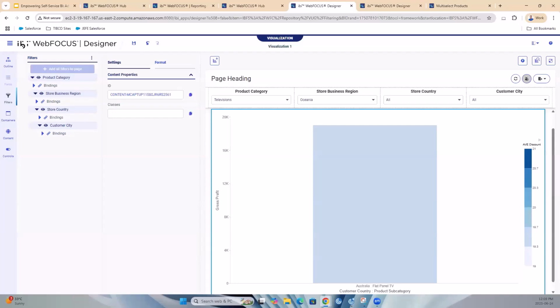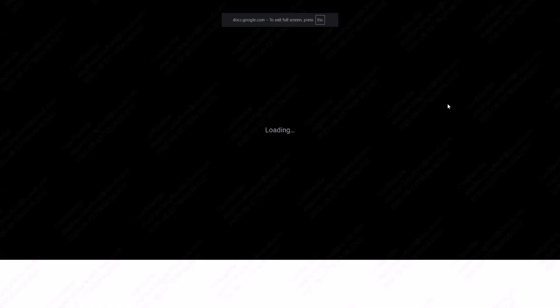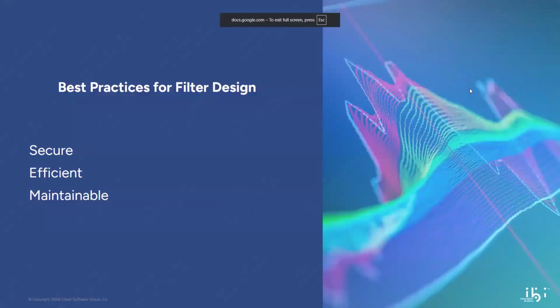Okay, so we've taken a look at date controls. We've taken a look at training. Let's just skip back very quickly here and look at the best practices. It's imperative that we try and use best practices when we're designing our pages, of course, and really to ensure that the self-service applications that we build are robust and effective.